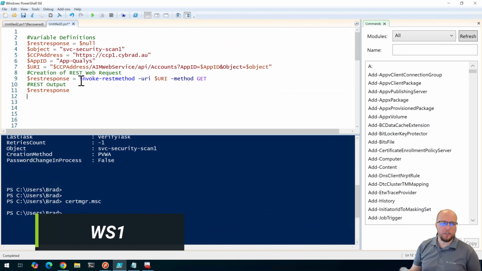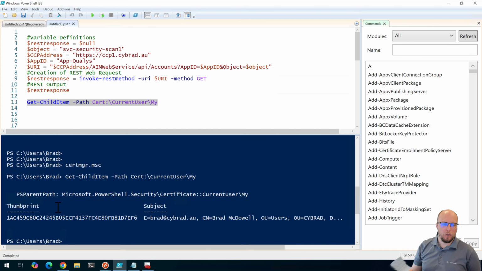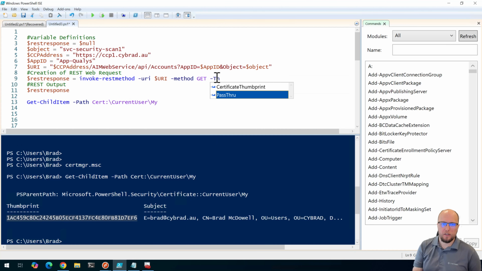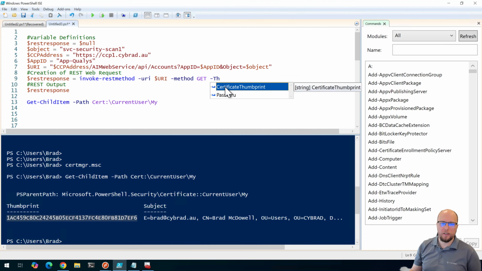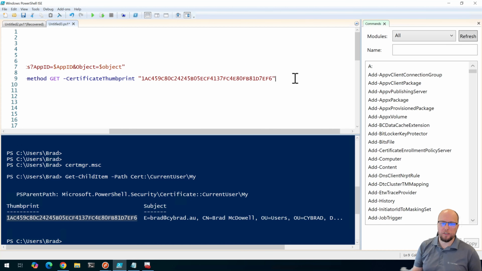So our next goal is to use certificate authentication when making our API request for our Qualys password. So we need the thumbprint of the certificate. So if I just run this command here, we can get the thumbprint of that certificate. So this is just a nice easy way to get that thumbprint. I'll just copy that and come back to the PowerShell here, and we'll type in dash certificate thumbprint, and then in quotes put in your certificate thumbprint.